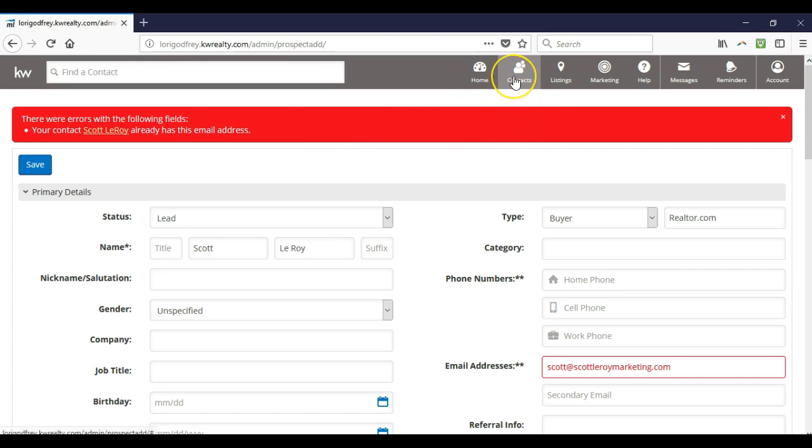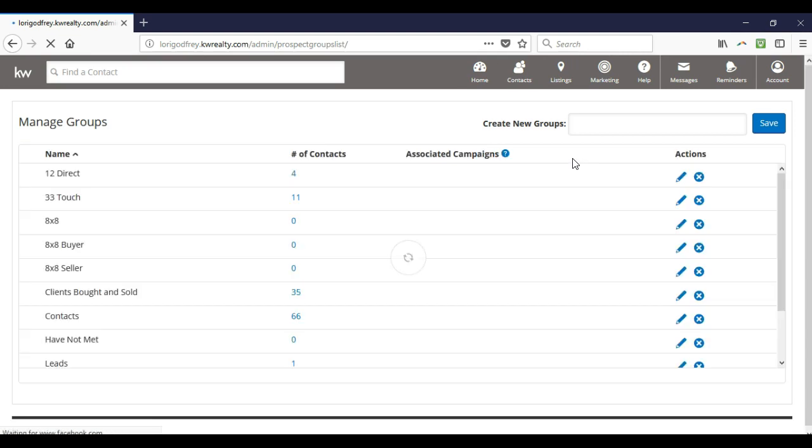Now, up here at the top, we also happen to have our contact section. If you ever click on the contact section, you'll get all these different drop-downs that you can take a look at. We obviously just went through the Create Contact option, but now I want to take a look at the Manage Group section, because grouping your contacts is one of the best ways to keep everything neat and organized. So just to give you a heads up, it's one of the best ways to keep it neat and organized. Once I click on Manage Group on here, here we go.